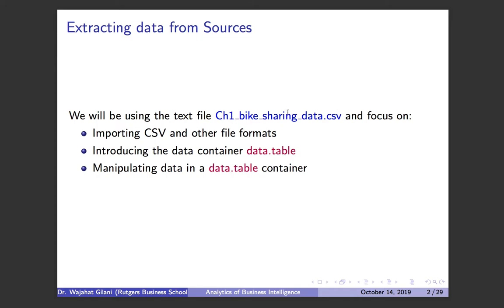So we're going to start with my text file that I posted, the chapter 1_bike sharing data.csv. I'm going to show you how we can import it into RStudio, and I'm going to introduce you to the data container, data tables. Now, I already showed you the basic data containers, which are vectors, and I also showed you lists, which are basically data containers of data containers. Now I'm going to show you data tables, and data tables are essentially the table abstraction in RStudio, in R.